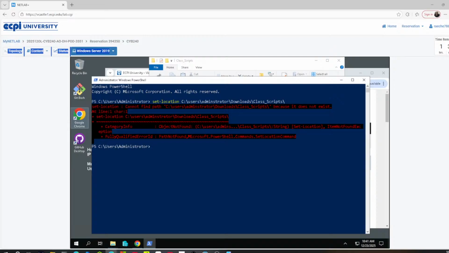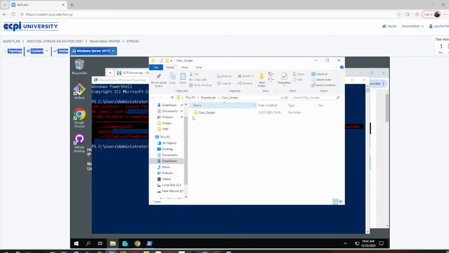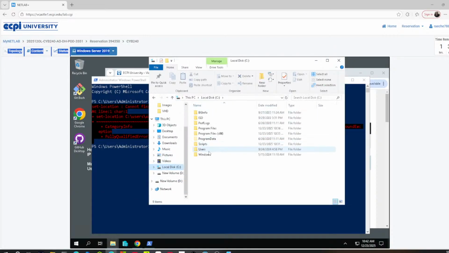Oh, wait, no. Oh, okay. Copy all grading scripts directly using the following PowerShell command. Set location. I think this is supposed to be my actual file where I want the location to go. I think that is actually inside of my C drive. We named that folder scripts.